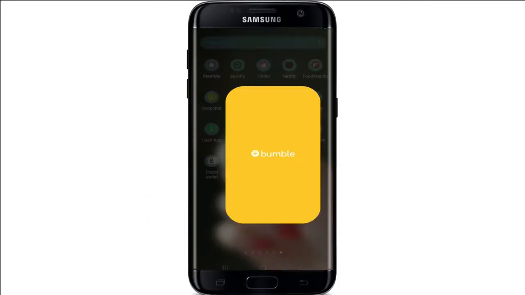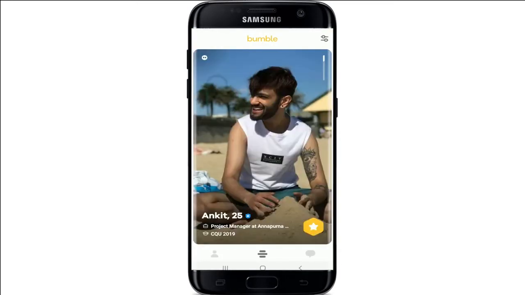Now let's get started. Tip: open the Bumble application and log into your account if necessary. If someone has been offensive to you and has been bothering you on Bumble, and if you want to block that contact or report him, you can easily do that within the application.